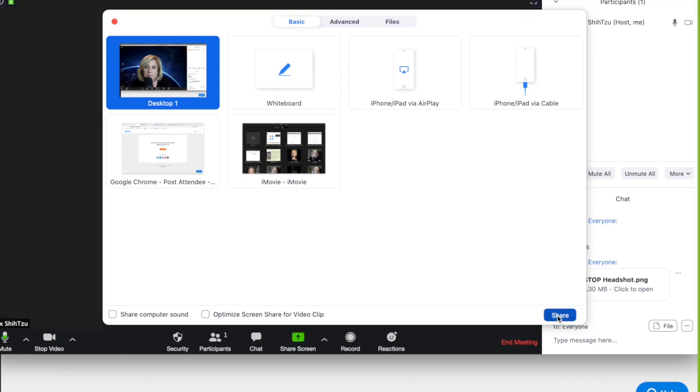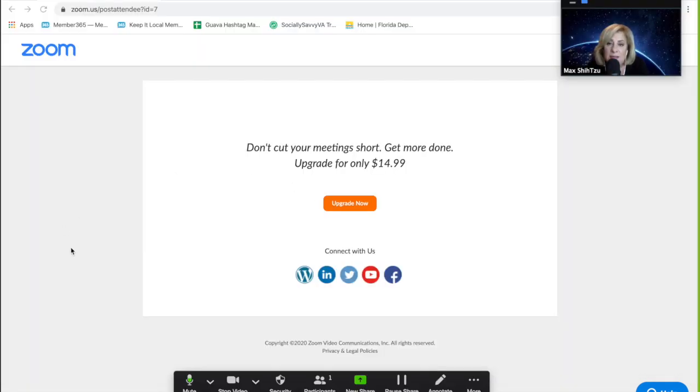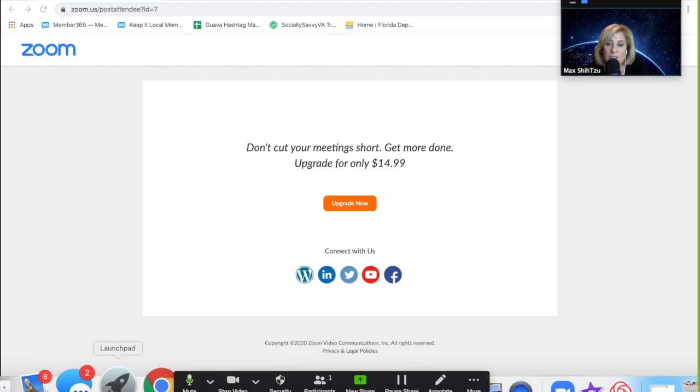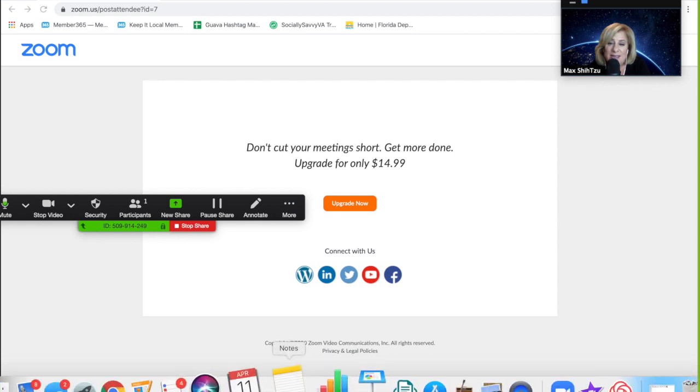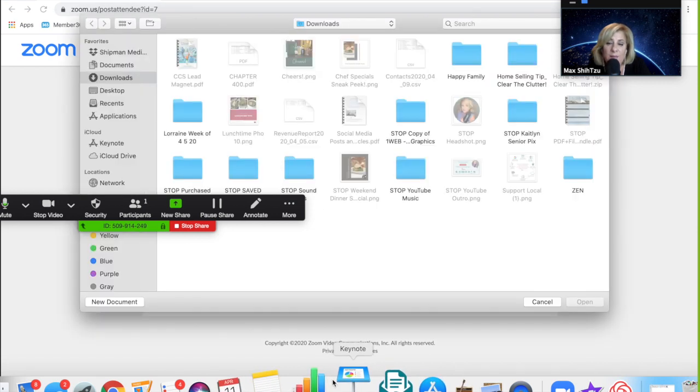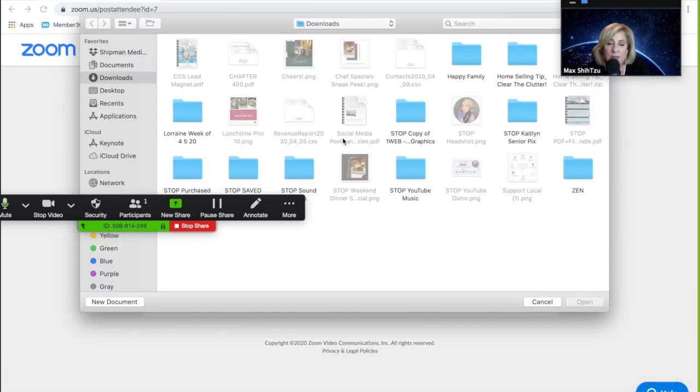So if I hit share, all of a sudden you see this, okay, which is fine, which is Zoom, but now I've got to start PowerPoint. So that means I've got to look for it. Oh, I use Keynote because I'm on a Mac. So now that's got to launch. And it's just very time consuming, and it's not user friendly, and you're going to lose your audience. So do what you can to have all of that stuff up and running in the background right away.